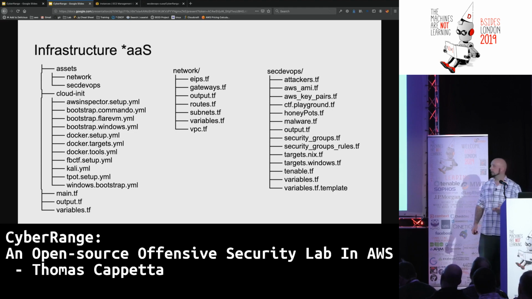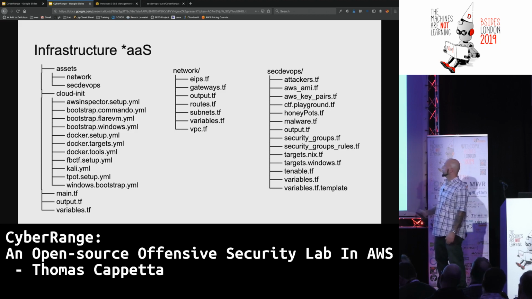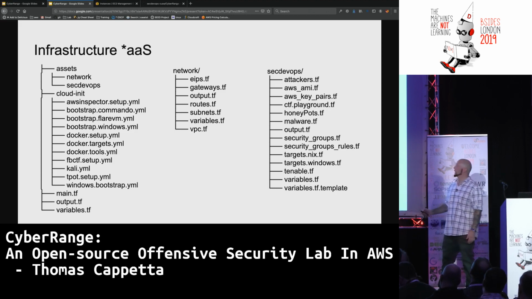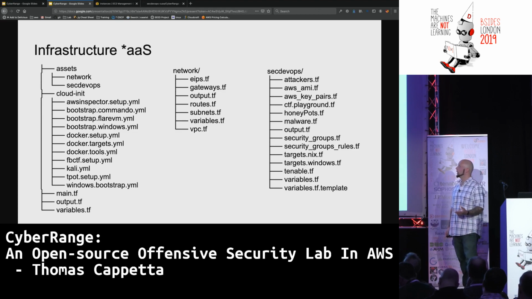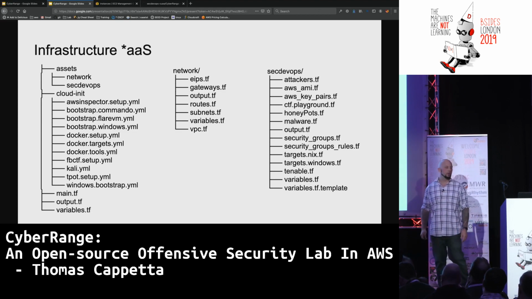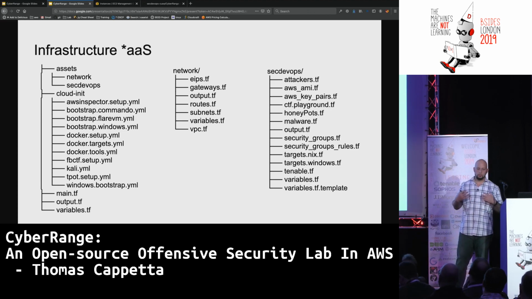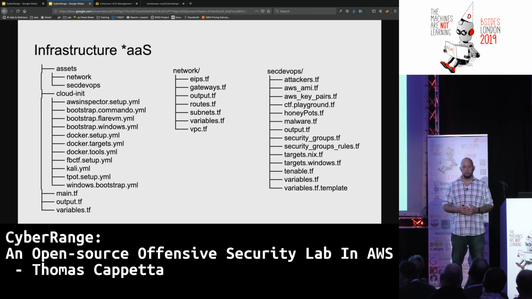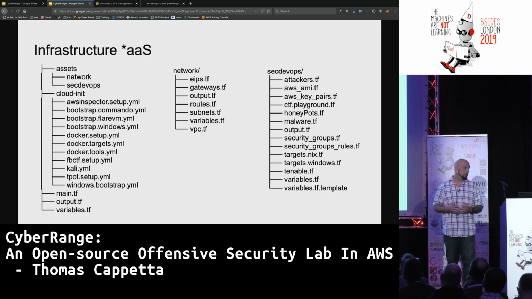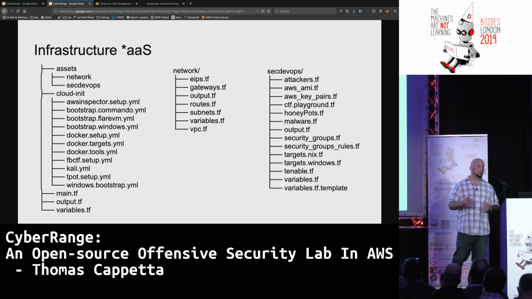Within the network folder and the SecDevOps folder, we have a bunch of different manifests. Obviously, in the networking space, we have a bunch of VIPs, gateways, routes, subnets, a variables file that doesn't really have anything in it, and a VPC. So the benefit here is you take this code repository, this project, and it spawns up in your own AWS environment. Hopefully you don't use a corporate environment. I personally use my own personal environment simply because I don't want to corrupt the corporate environment with crap. So this allows you to define everything that's going on in that network, what your network looks like.